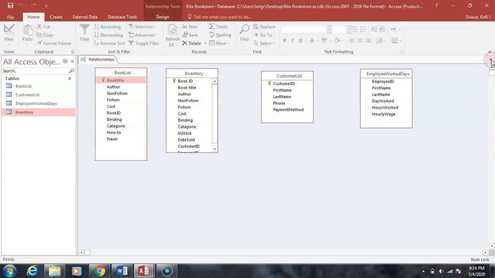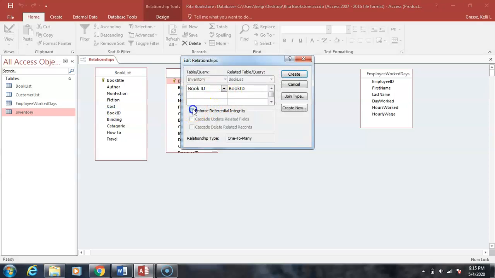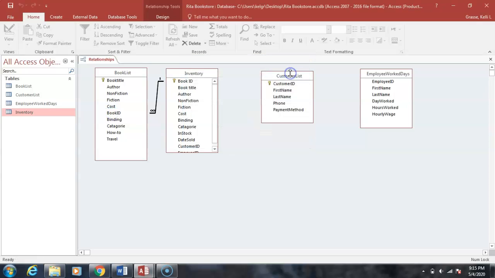Just to remind you, you have to have your tables closed to create a relationship. So now you can go to book ID, enforce referential integrity, create, and it creates that one-to-many relationship. Okay. Customer ID to customer ID.